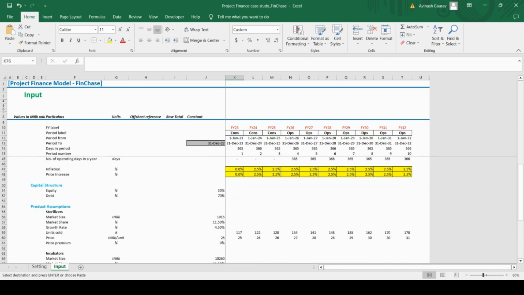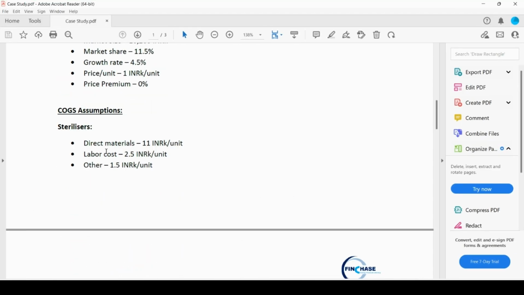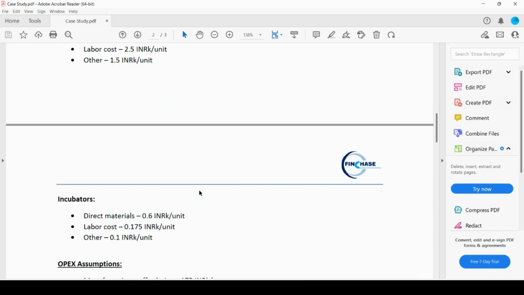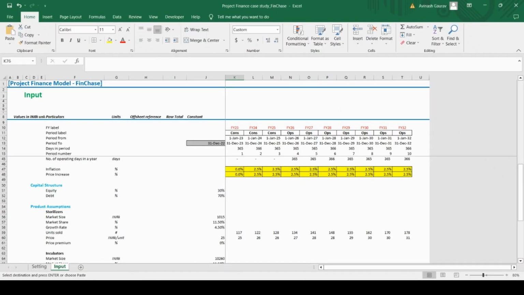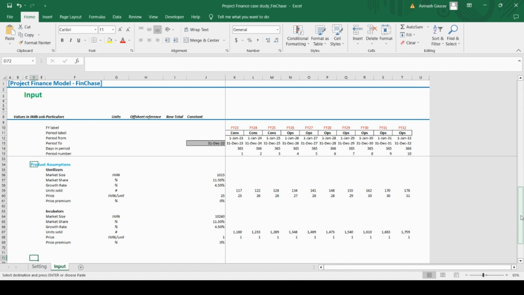सो गाइज, हमारा प्रोडक्ट असम्प्शंस हो गया. अब उसके बाद नेक्स्ट व्हाट डू वी हैव? COGS assumptions, right? And COGS assumptions should also be for sterilizers and incubators. So let's start plotting it. So I can say Control C and let's paste it here, right?